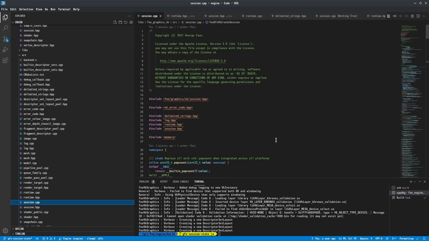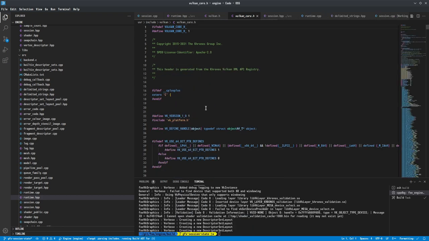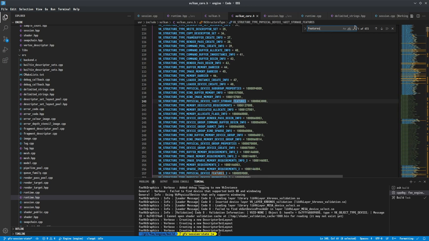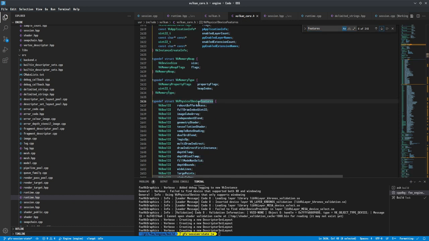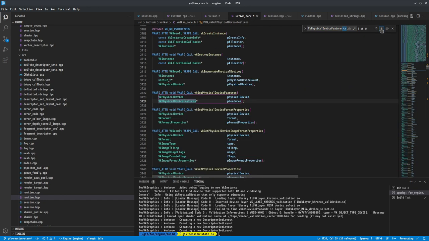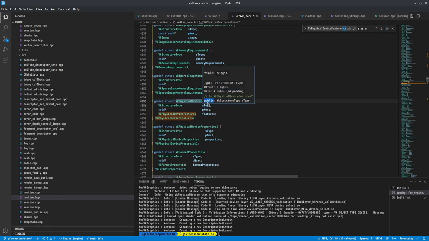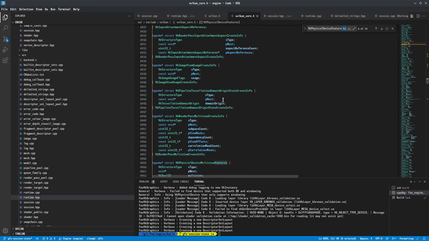Features are provided via Vulkan Core. Physical device features is close. What I'm looking for is this, features this and Vulkan features 1.1 and 1.2. Whatever. The things I did have earlier. Because I don't know which ones will be provided or requested.